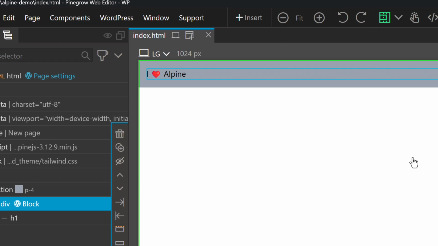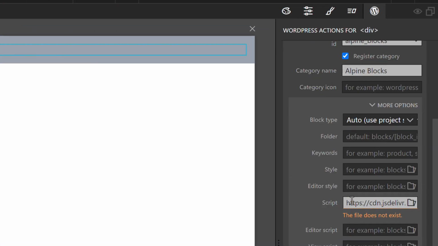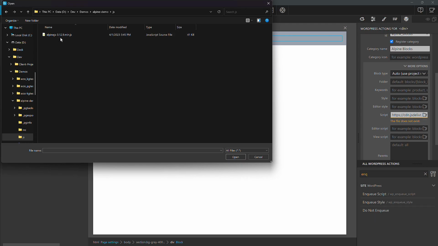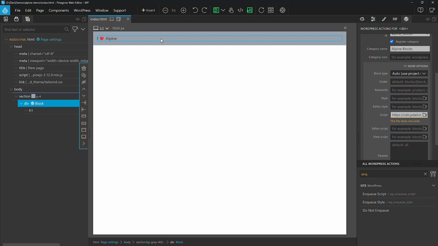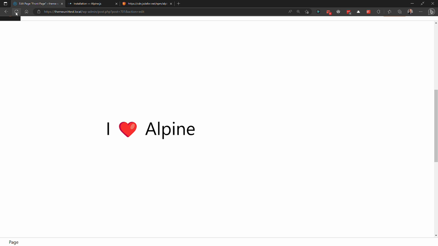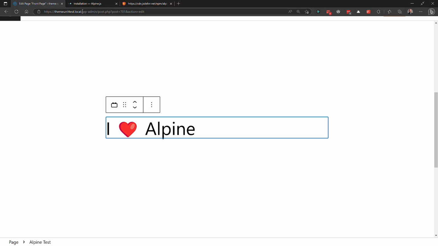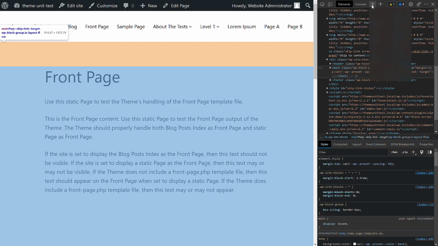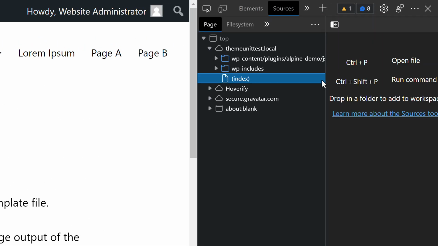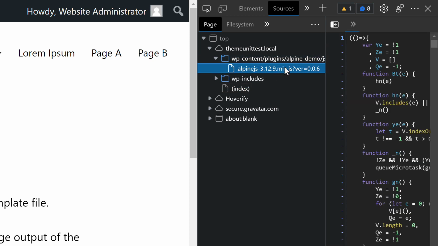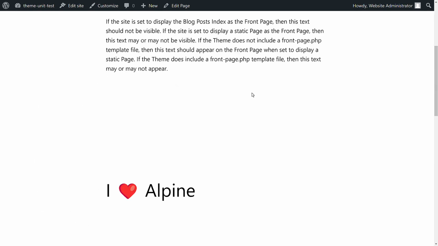So now we can come back to the block definition. And instead of having the URL in here, we'll search for that JavaScript folder in the file. We'll save it, export the plugin. And now we'll refresh our editor. And when we look at it on the front end and check the inspector, you'll see under sources that we're loading the JavaScript locally. Okay, so now we have Alpine.js working inside of a block.